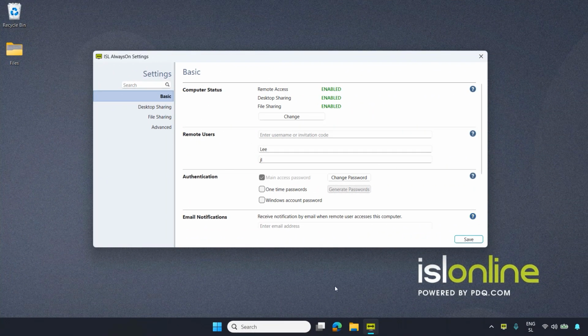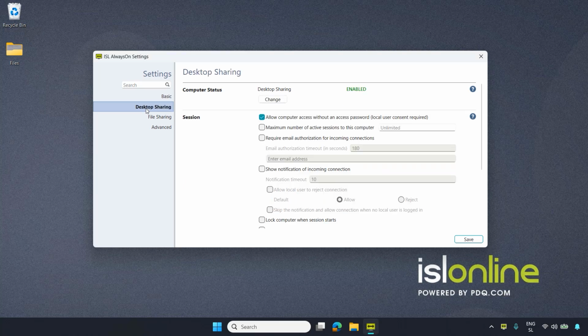And here we are in the ISL Always On settings. These can be found in the system tray, settings, and we're going to go under desktop sharing. So the very first thing you're going to be able to see is show notification of an incoming connection. Pretty self-explanatory. Once the password is entered and we click connect, the remote side will reveal a little notification that somebody would like to access the computer. And here we can set a number of seconds before timeout. So here it says 10, but we can of course change that to 15 or 30 or whatever suits us best.